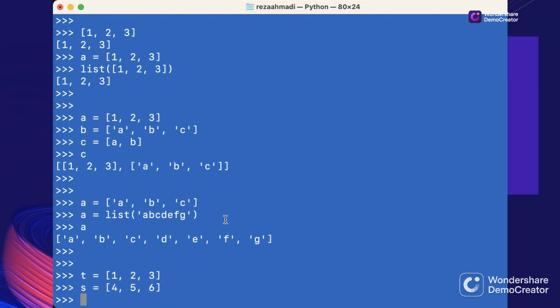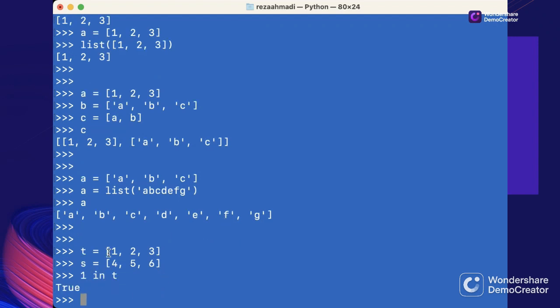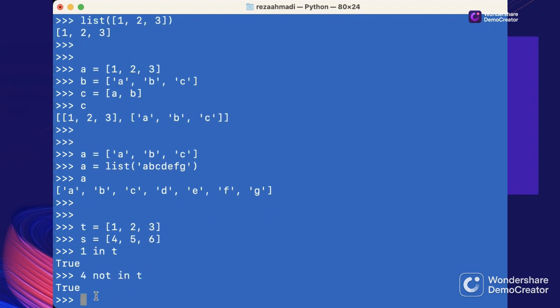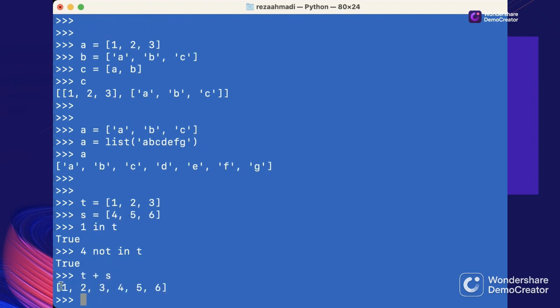Then we can test if 1 is inside t by 1 in t. Because 1 is inside t, it says True. Or we can say 4, which is not inside t, 4 not in t. Again, it's True because 4 is not in t. Something very interesting is if we want to combine these two lists, we can easily say t plus s. That's all. Now we have 1, 2, 3 from t and 4, 5, 6 from s. Very easy.